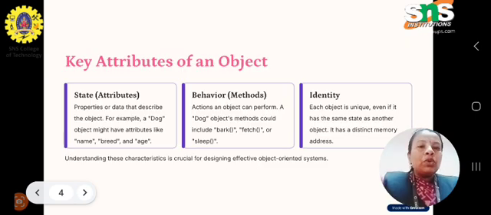So key attributes of an object. The key attributes of an object are state, behavior and identity. State, which is also known as attributes, contains the properties or data that describe the object. For example, a dog object might have attributes like name, breed and age. Next one is behavior, which is also known as the methods, actions an object can perform. So a dog object's methods could include a bark function, fetch function or sleep function. Next one is identity. Each object is unique even if it has the same state as another object. It has a distinct memory address.